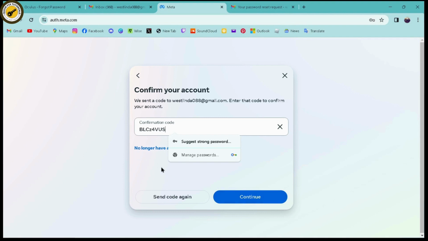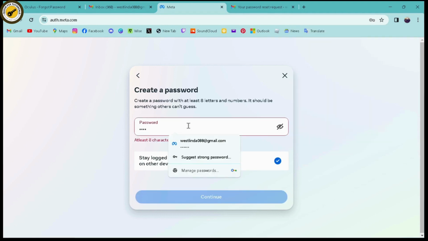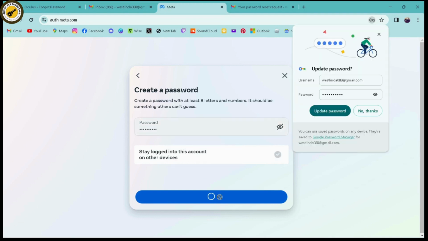But if you have not received the code, then you can go for send code again, so that you will again receive the code. And click on continue. And from here, you can create your new password. So you need to simply enter a new password that you would like to set. And once you've entered, you need to click on continue, which is on the bottom.